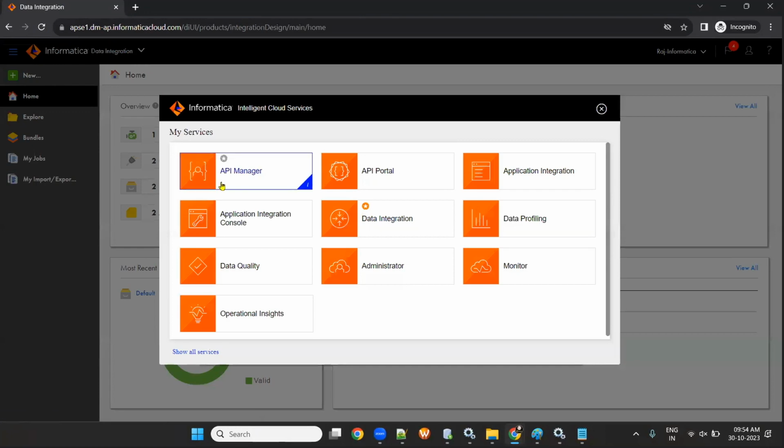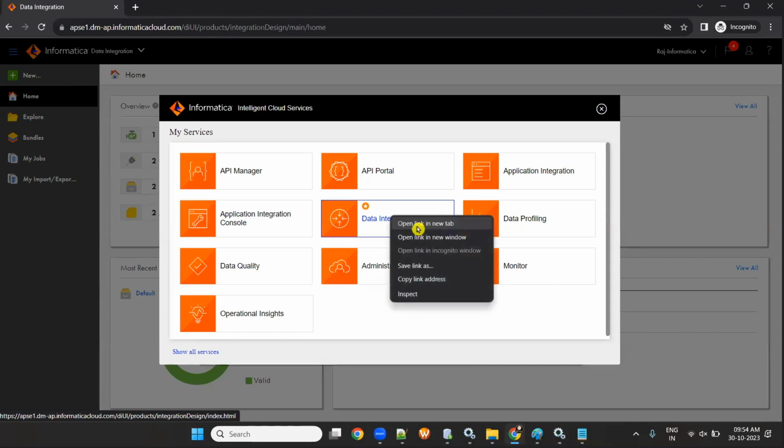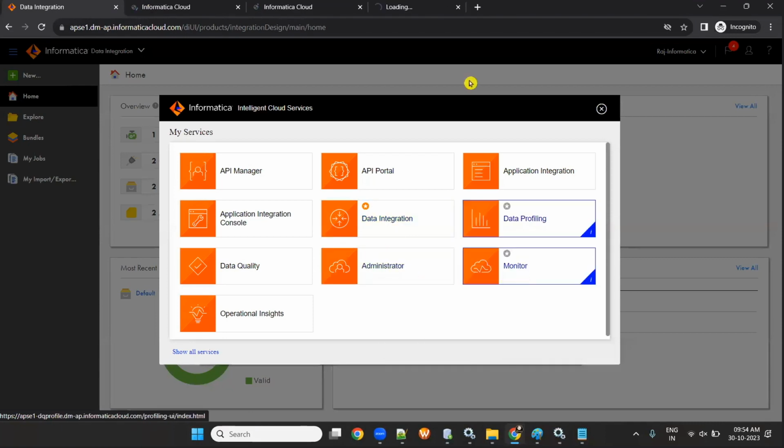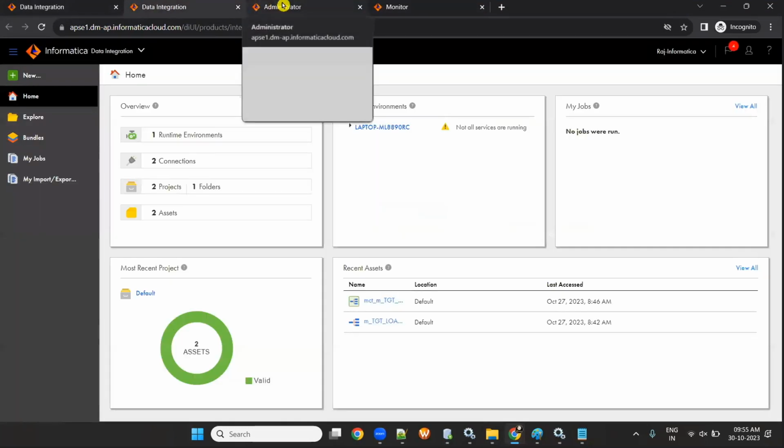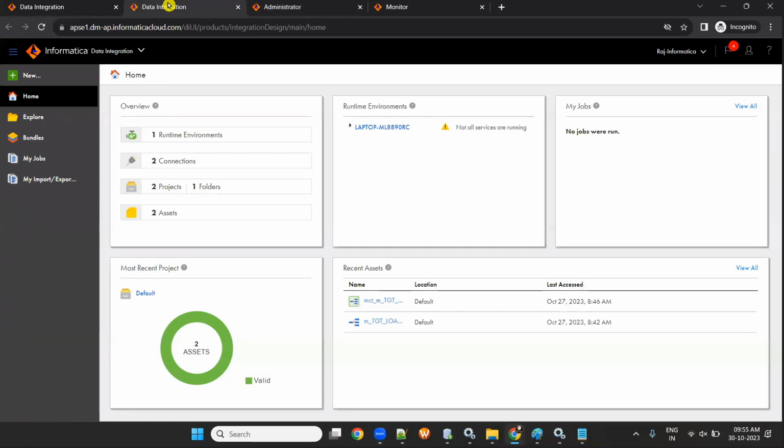As I told you, when you log in, it will show all these services. Now we are dealing with Informatica IICS CDI. For CDI, we need only three things: data integration, administrator, and monitor. Right click on each and open it. This is data integration, this is administration, this is monitor. Correct, please? Yes or no, guys? Did you do all these things?